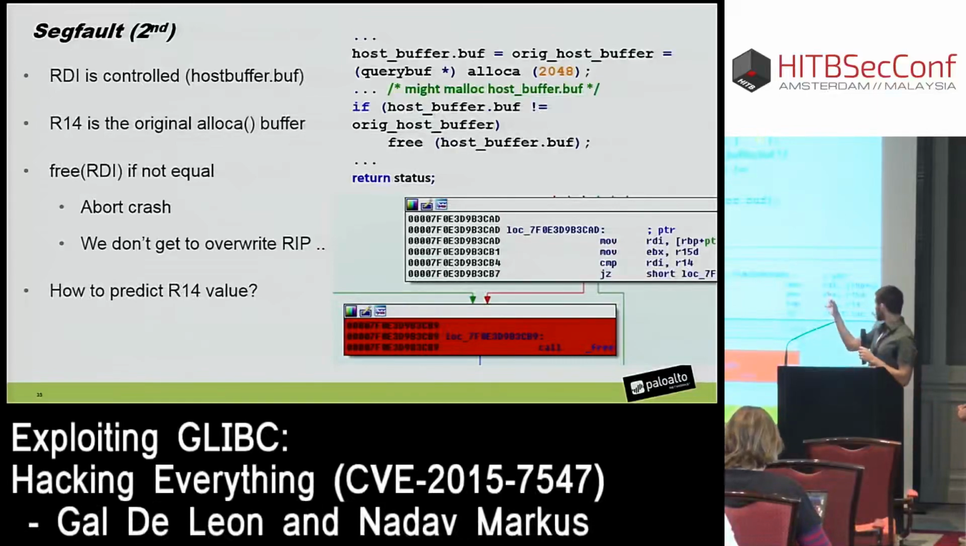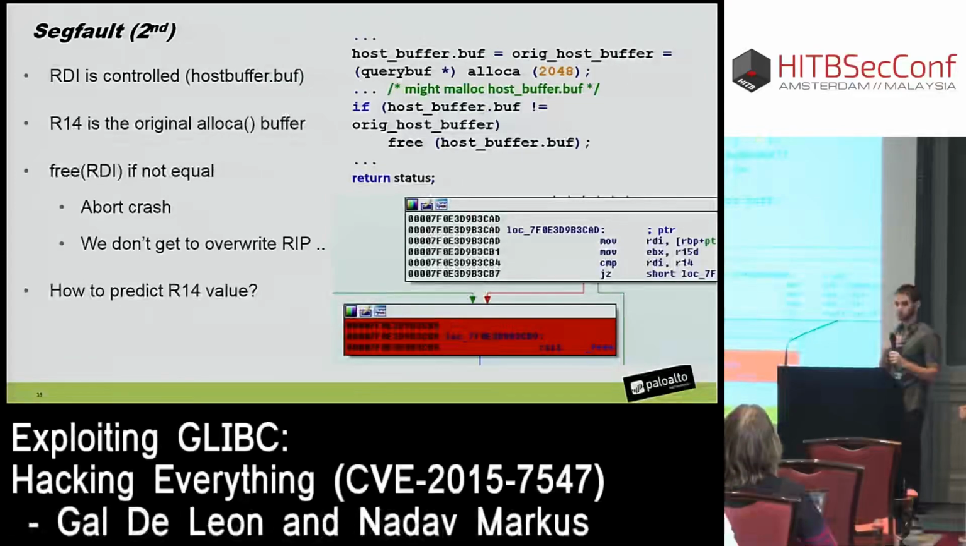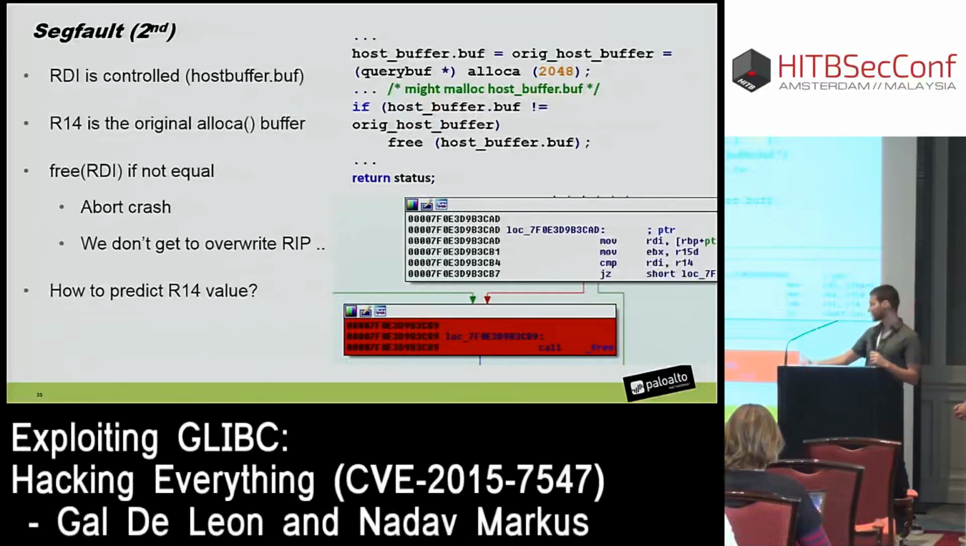As you can see, this C code was translated into the following assembly snippet. RDI is read from the stack, which is under our control due to the overflow. As a quick reminder, we must overflow the contents of RBP plus the pointer because we have to overflow all the way until the return address. And then it's compared with R14, which is equal to the hostbuf. As you can see, if they are equal, we skip the free that crashes us. So we need somehow to make RDI equal to R14.